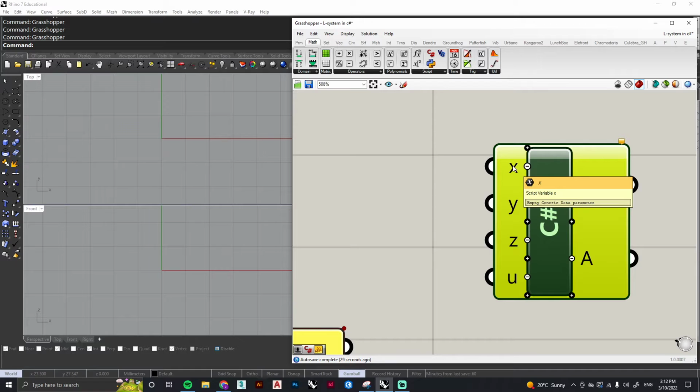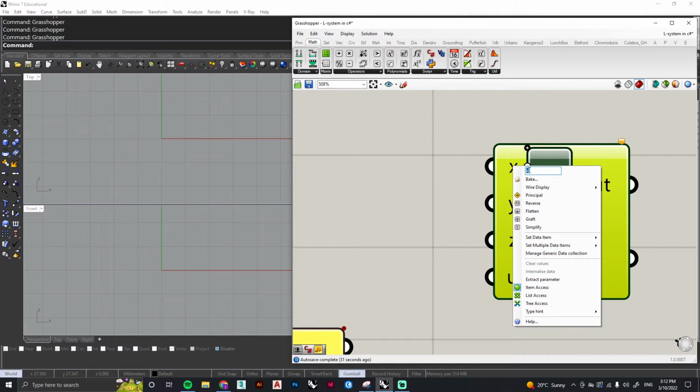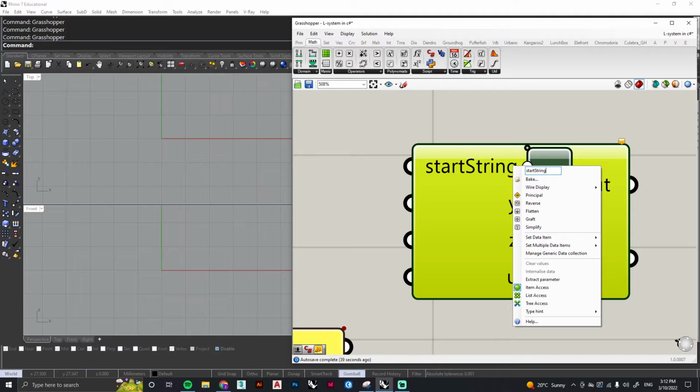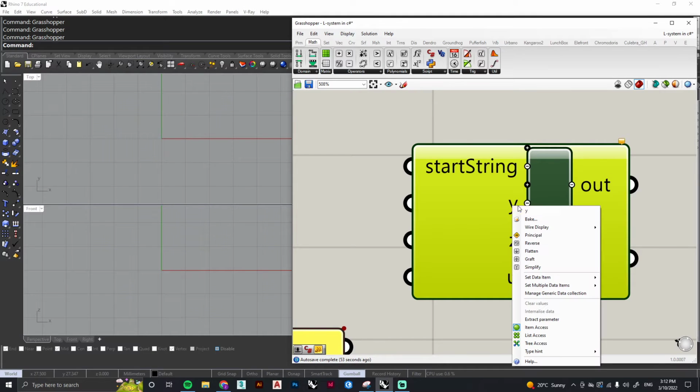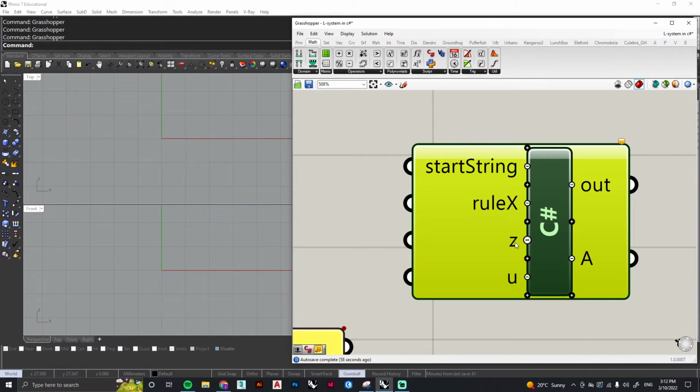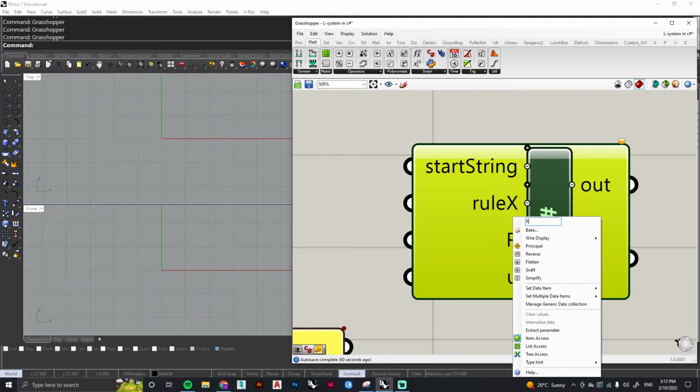So the first one, if I right click, I can highlight this bit here and we'll call this start string. And just make note of the capitals. This kind of relates back to the code in here, so these need to be all exactly the same. The next one will be called rule X. Rule F, and this one's going to be called num.